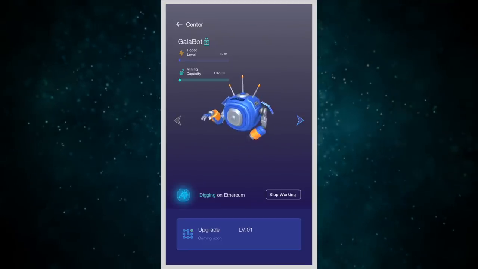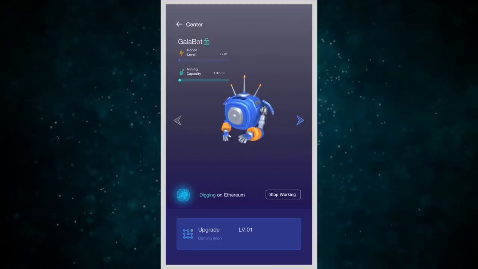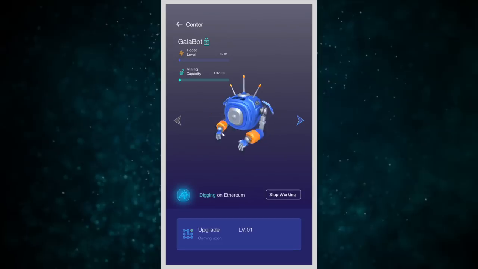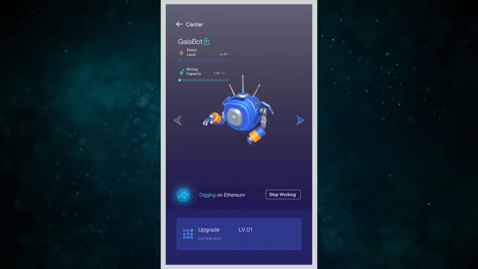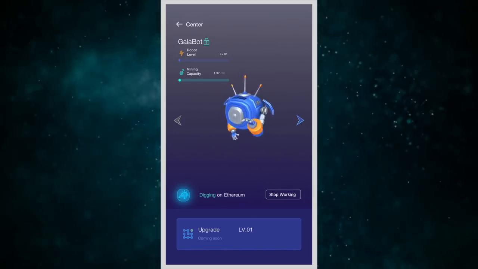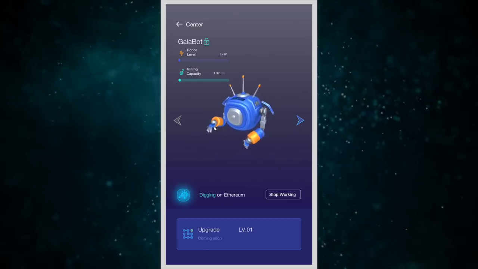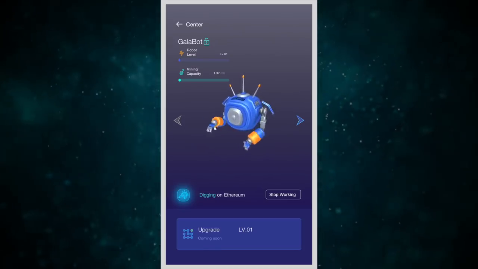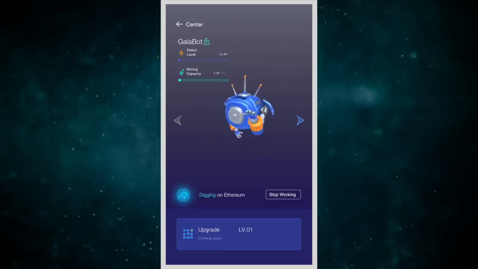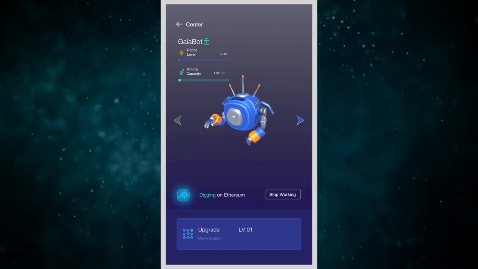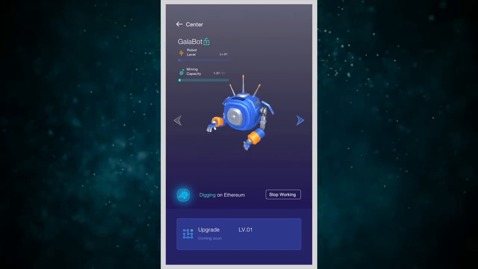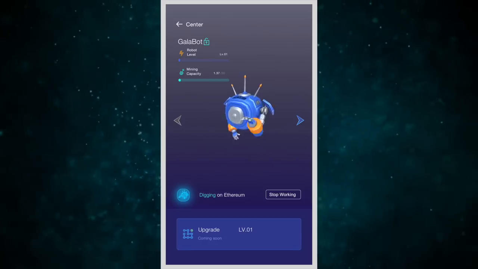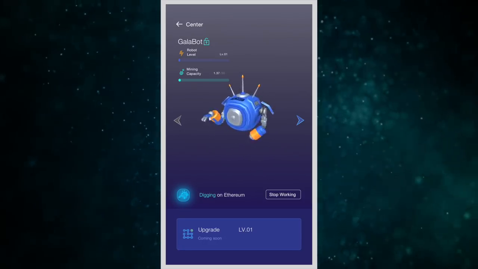The first one that pops up is the Galabot, which we own. It shows you its level as well as its mining capacity, which is 30 minerals before it needs emptied. The Galabot can only dig for Glore. Below your robot is what planet it is digging on, and you have the option to stop its work from inside here. Below that are the future upgrades, being able to level up and improve your Galabot.